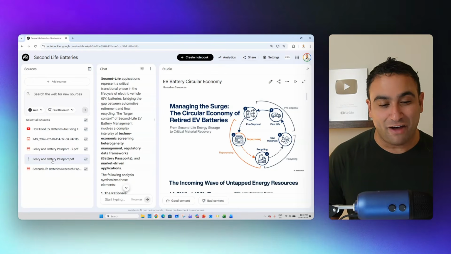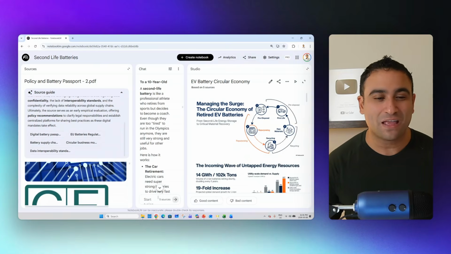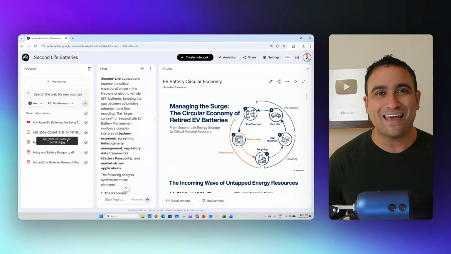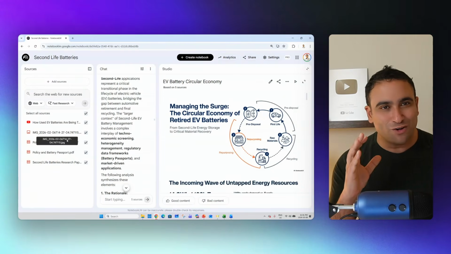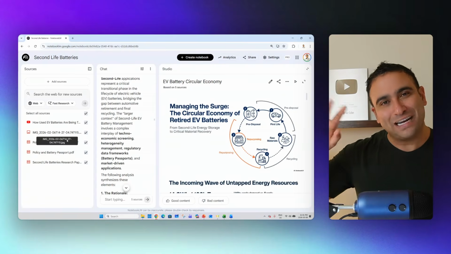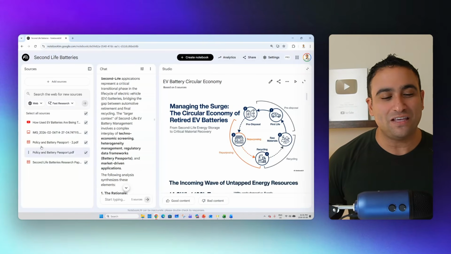For example, what I've done here is I uploaded a bunch of PDF files. For example, this is an example of one of the PDF files that I uploaded as part of, let's say, second life batteries information. So think of it as I'm guiding the AI and I'm asking it, okay, I have all these documents. I want you to create a PowerPoint slide deck. Actually, it's not going to be a PowerPoint. It's going to be a PDF slide deck.